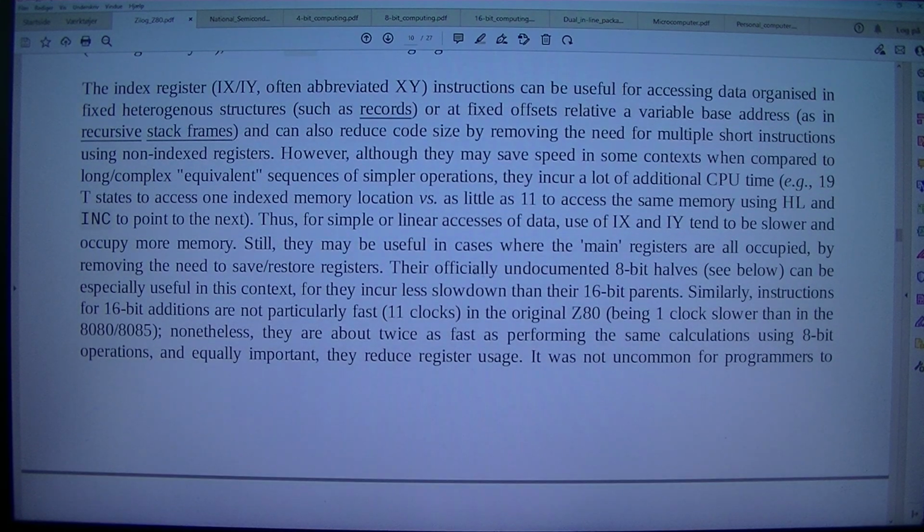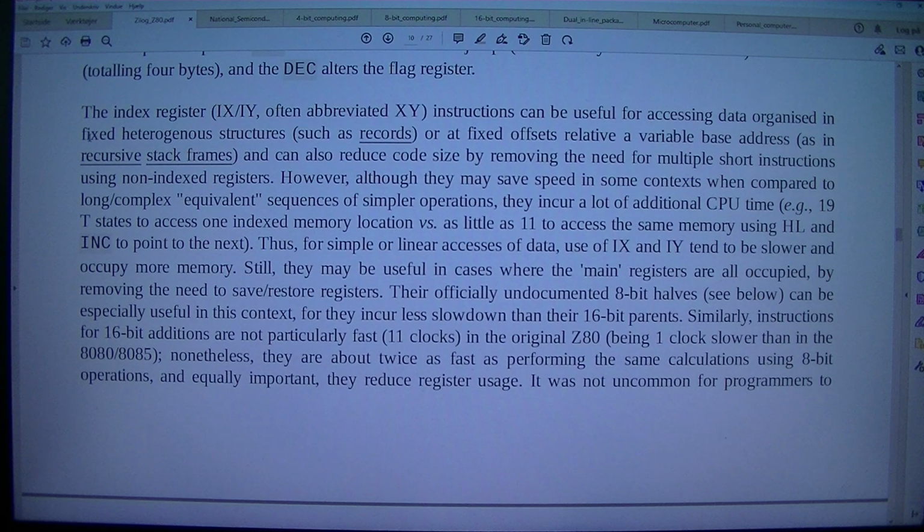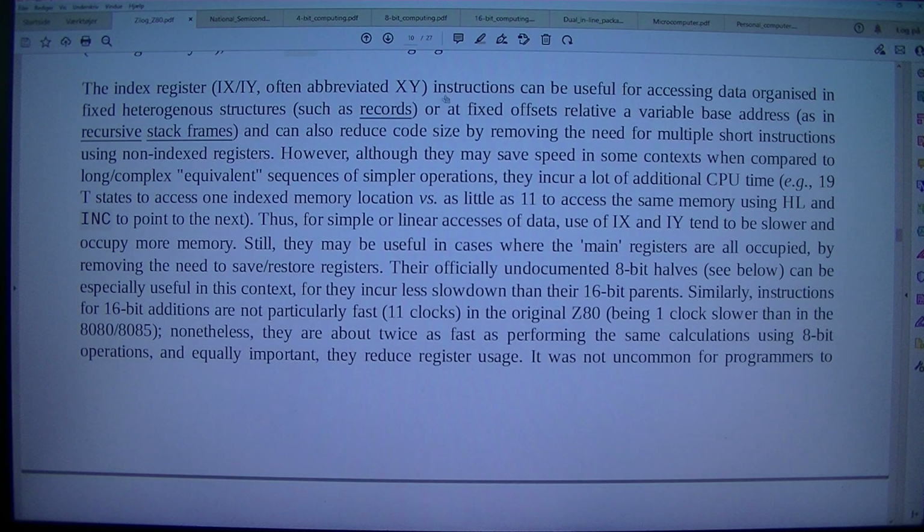The index register, IX/IY, often abbreviated XY, instructions can be useful for accessing data organized in fixed heterogeneous structures, such as records, or at fixed offsets relative to a variable base address, as in recursive stack frames, and can also reduce code size by removing the need for multiple short instructions using non-indexed registers. However, although they may save speed in some contexts when compared to long/complex equivalent sequences of simpler operations, they incur a lot of additional CPU time.